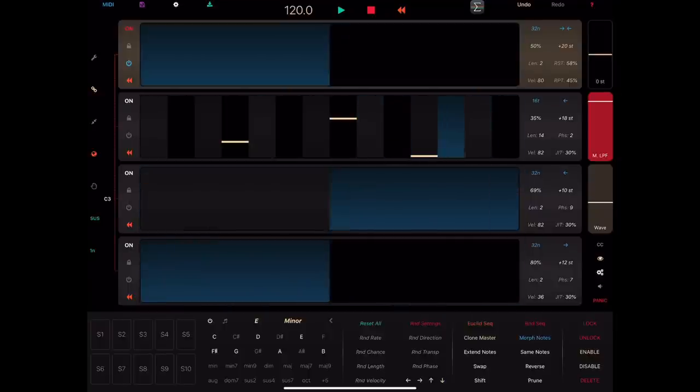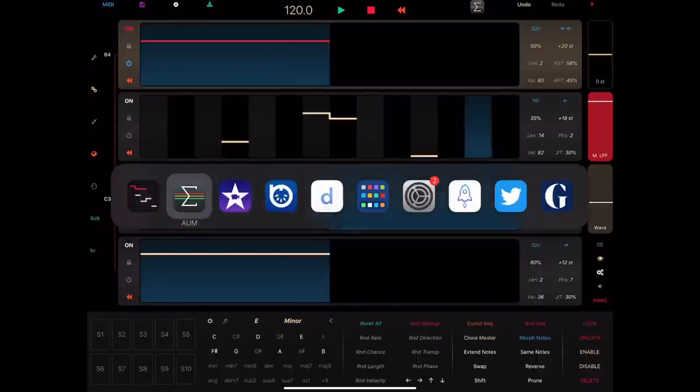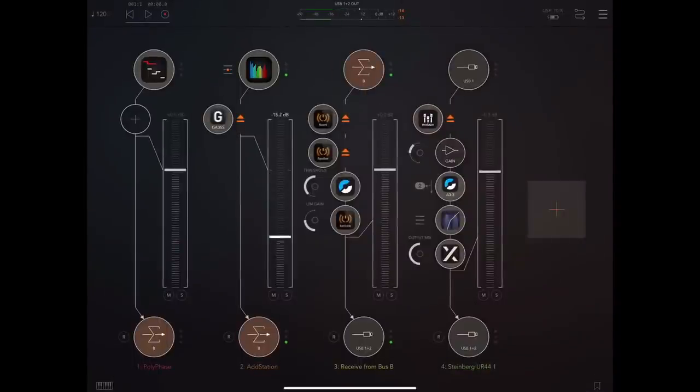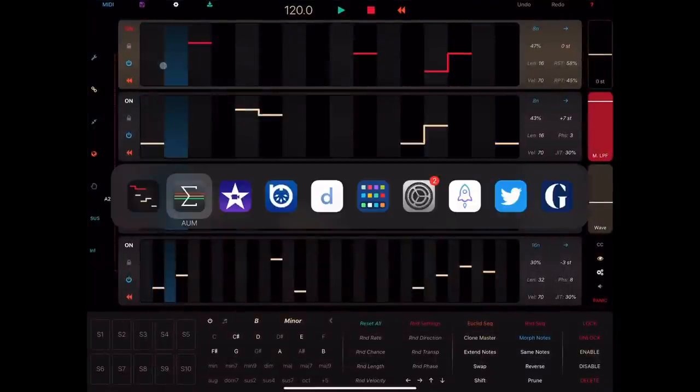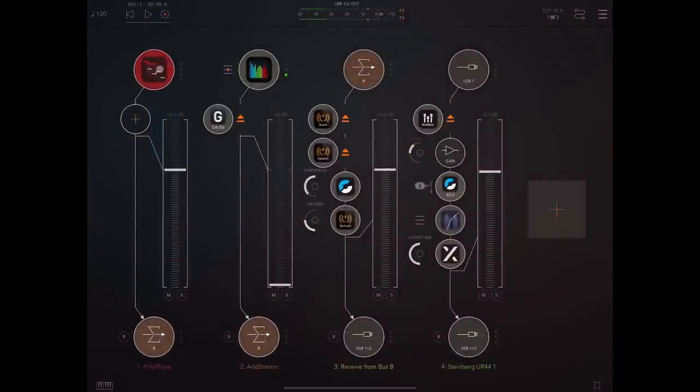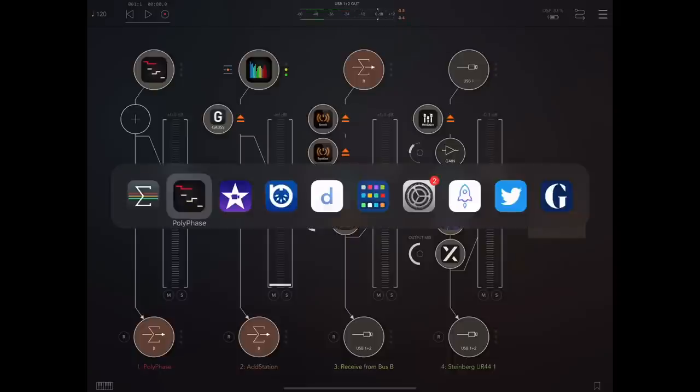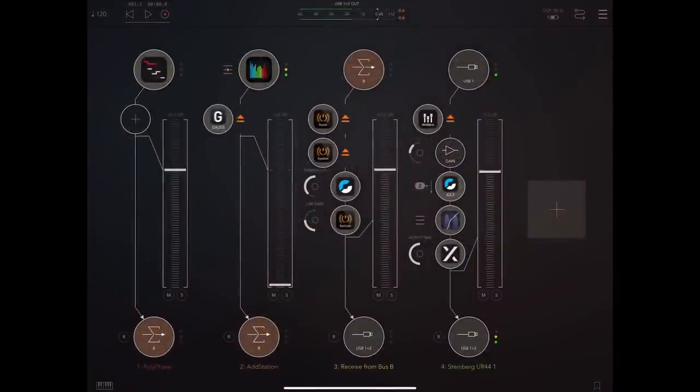Okay, so let's look at the app itself. Now, if you can see here, Polyphase has crashed, and this is an issue that I've been having with the app, and I do want to mention it, and I've told the developer about it. Basically, when you're switching between other apps, you do sometimes get problems where Polyphase crashes, and this is definitely an issue that needs to be fixed. Let's reload.